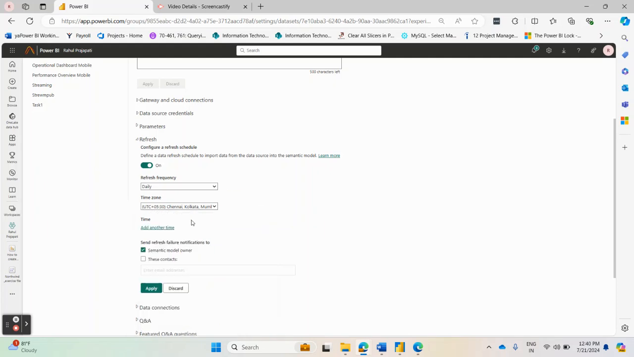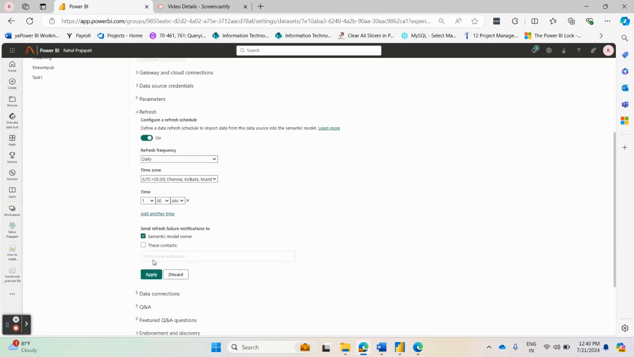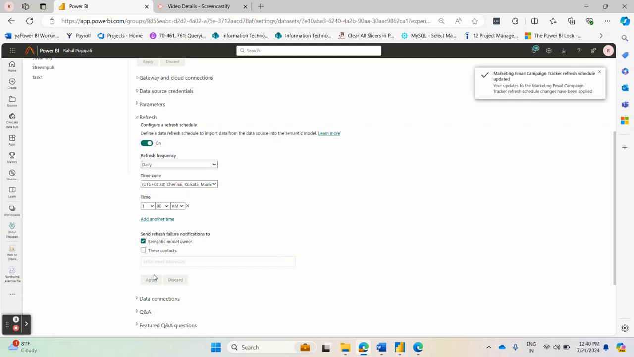And the next option is add time. So if you have a Power BI Pro license, the daily refresh time option is available, and just click. The last is the apply option. So this is the way to set a schedule refresh in Power BI Service. Thank you.